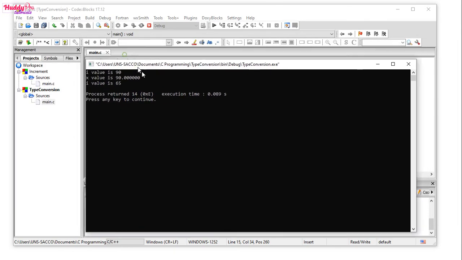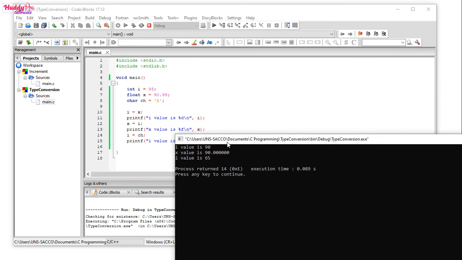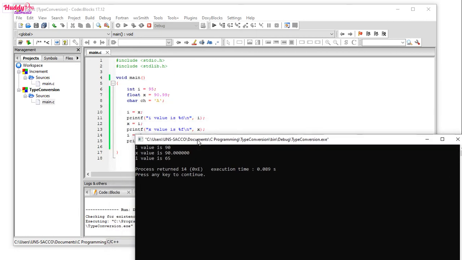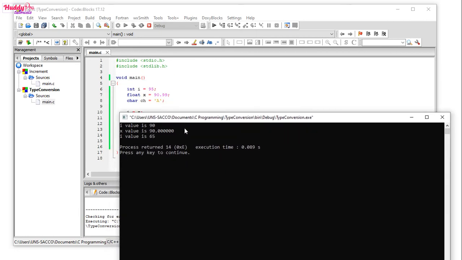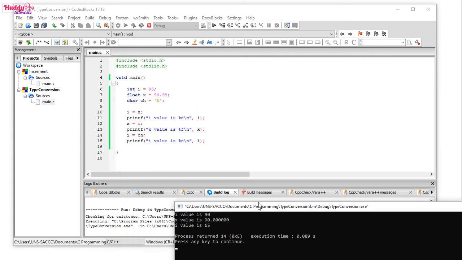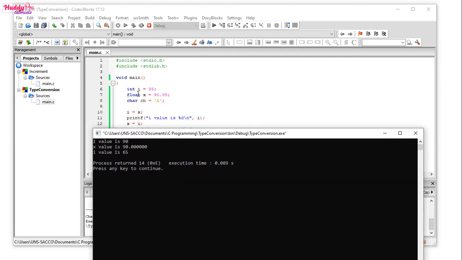I value is 90. Remember, I value is 90. X value is 90.000, and I value here is 65. That's the ASCII value of A. Now X, when you look at X here, is a float, 90.999.